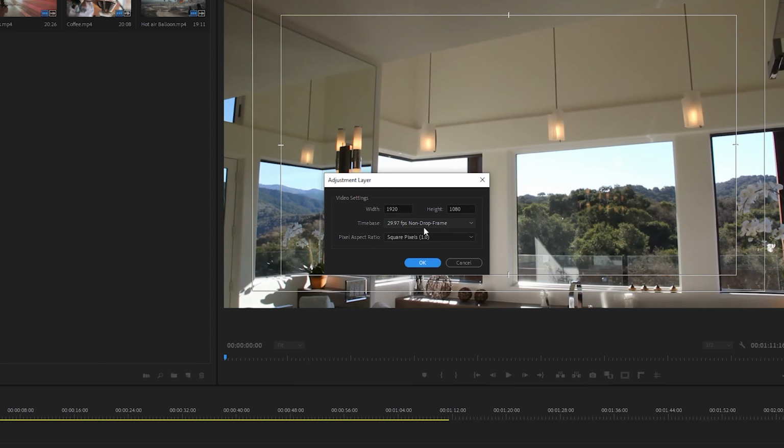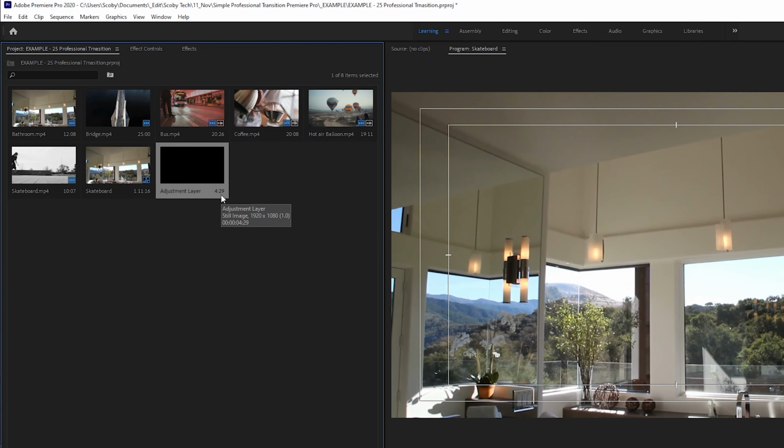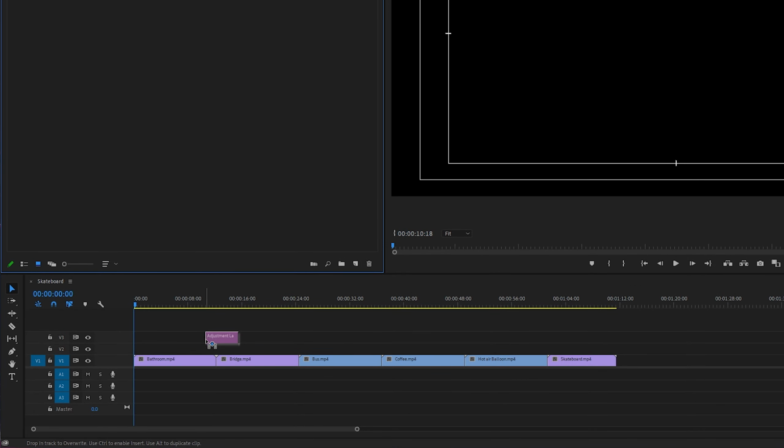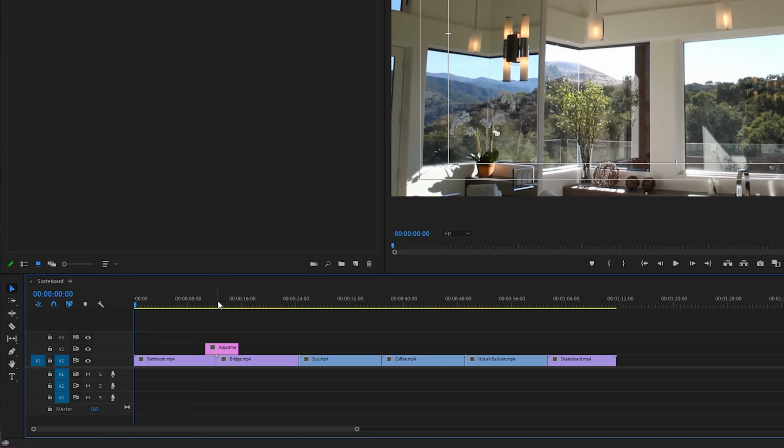However, if you'd like to affect your adjustment layer, feel free to do it. Click OK, and then we'll have a new adjustment layer added to our video track. Now what we're going to be doing is dragging and dropping this adjustment layer onto our video track in between the cut where we would like to add a transition.